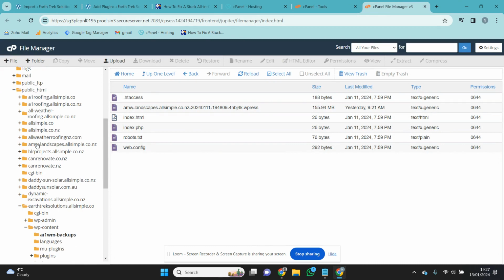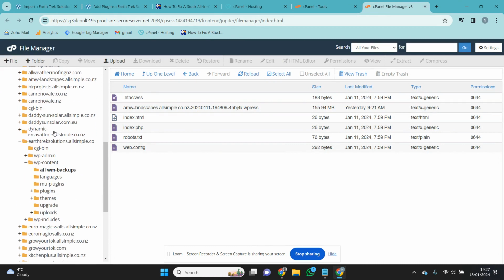Now find the particular folder for your website there. I'm just going to use this example here. Click down here and then go to wp-content and then find what's called ai1wm-backups. That's basically the All-in-One WordPress backup plugin folder that we uploaded.